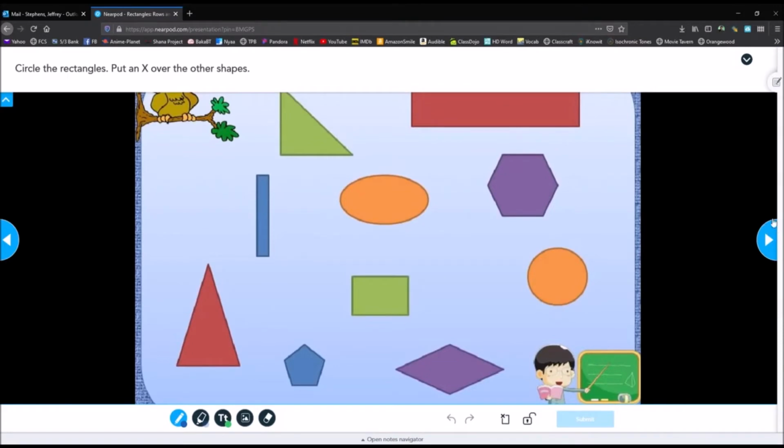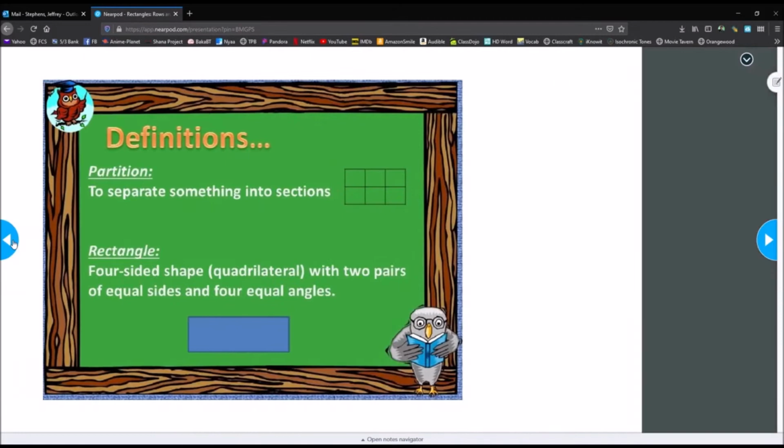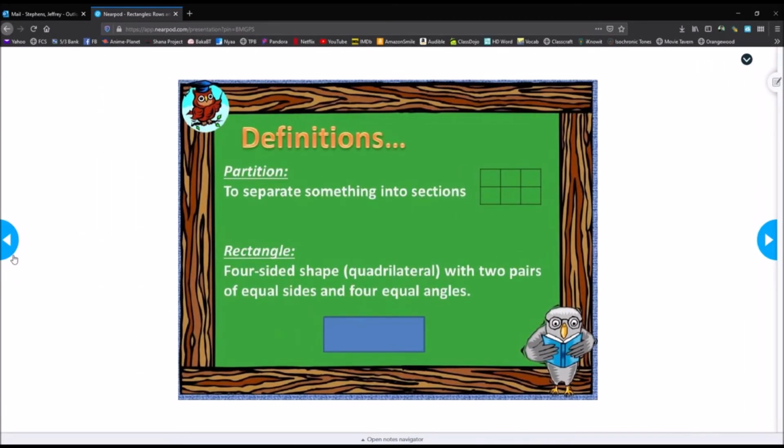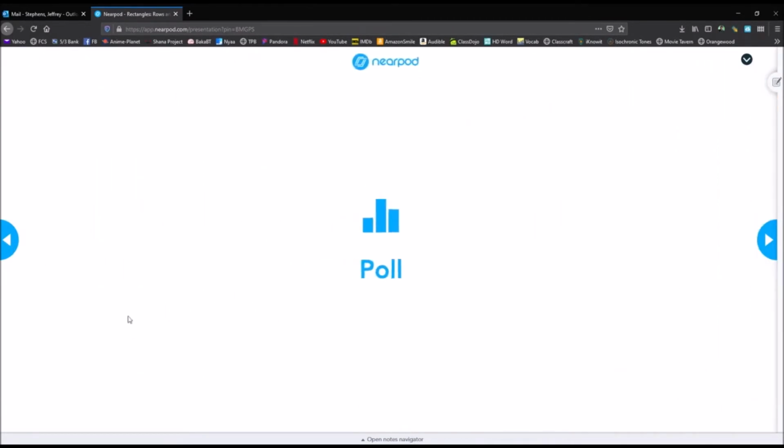All right, going on, and notice every time that we go on to the next slide, I'm clicking this arrow key. You can always, watch this, go back if you need to review something or if you made a mistake. Oh, I made a mistake. I need to go back.